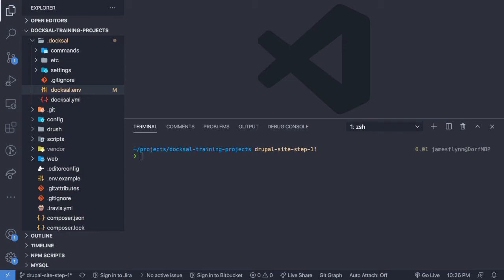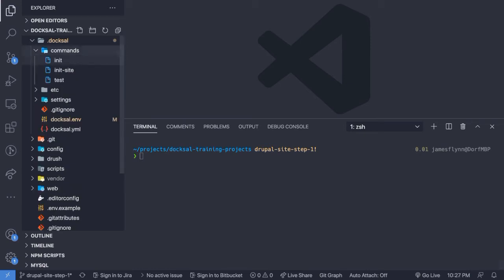Alright, in this section we're going to get into a little bit more customization of our Docksal project. So as a hypothetical, let's say that we want to change the site name on installation. We could do this by editing our Docksal commands init site file. So let's open that up and see where we might do that.